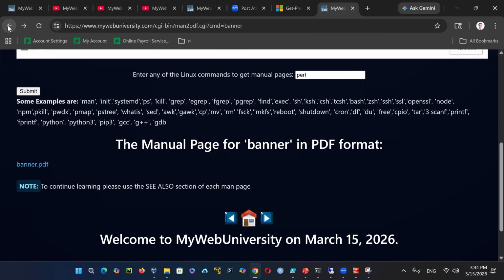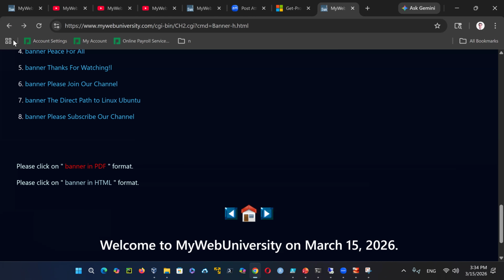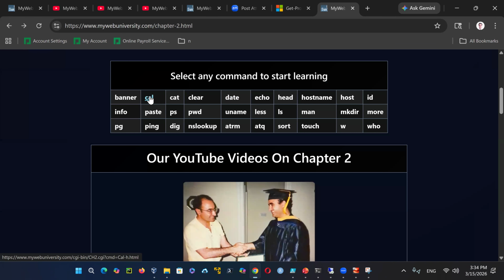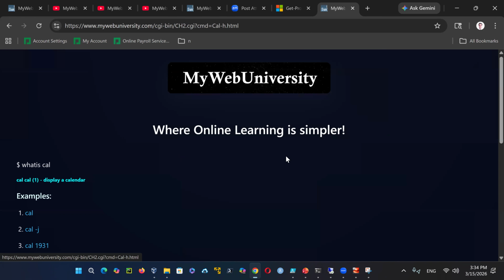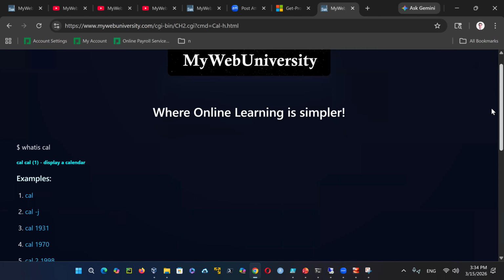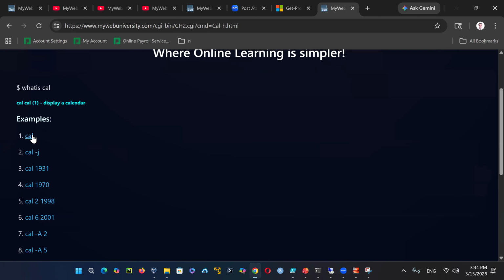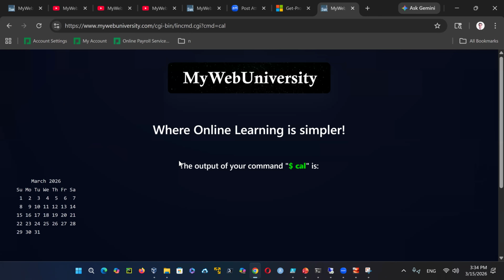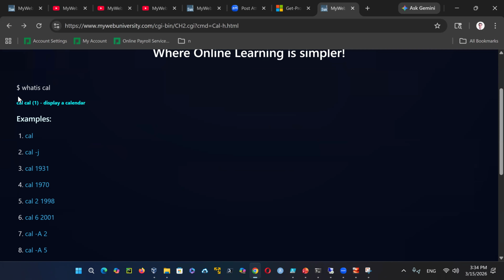So if I go back to chapter 2, we covered banner. I'm going to cover the cal command. Cal command for calendar. So calendar, if you click on it, it should display the calendars. Yes, that's cal, and it's right here as output for the current month. And it says, what is cal? It says display a calendar.